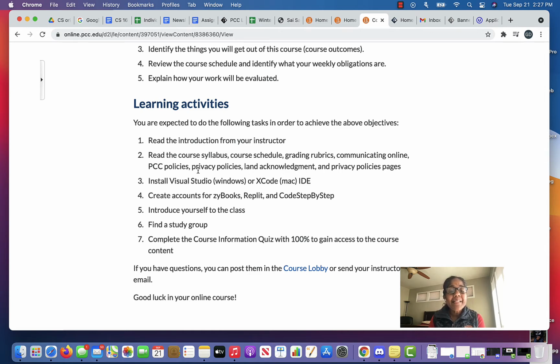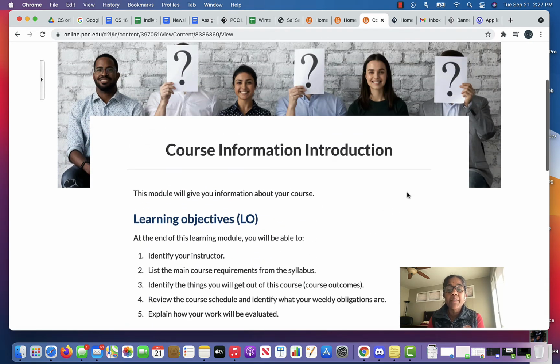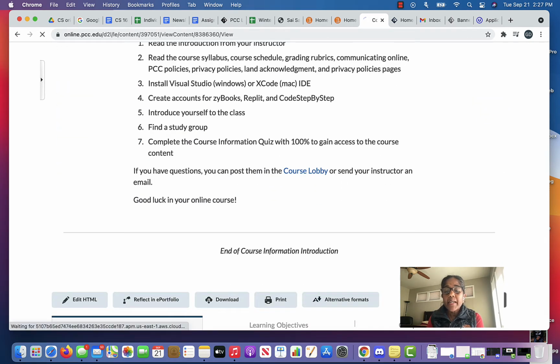Install the IDE. Again, this is if you can do it, but more importantly, you would want to create a Replit account. Introduce yourself to the class, find a study group, and complete the course information quiz. If you have any questions about any of these, please post them in the lobby, or you can always email me.